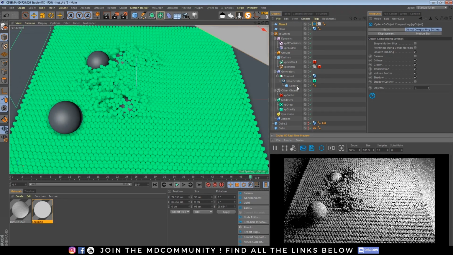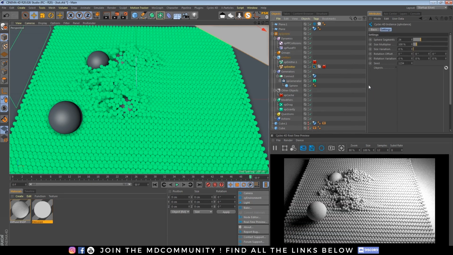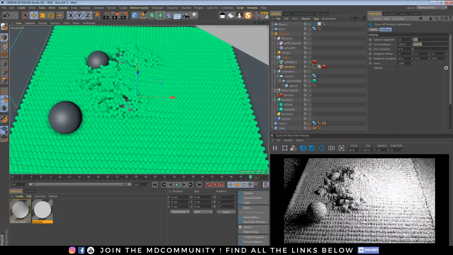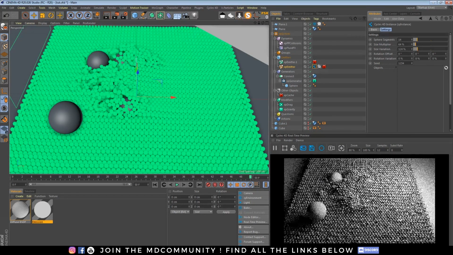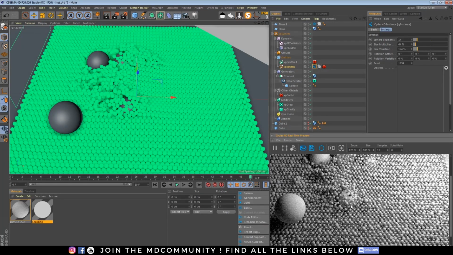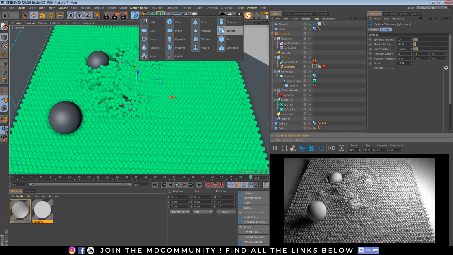But you can also, with Cycles 4D, do more than this. On the emitter, you can put a Cycles 4D instance tag. With this instance tag, you can reduce the sphere segments, as you may not want 24 segments per sphere. You also have a size multiplier to change the size of your spheres, and you can give some size variation to your spheres. So you can see now it started to look a little bit different. That's quite cool, and that's happening at render time, which is great. You can also do more than that. If you want, you can use an object here, like your own sphere, let's say.